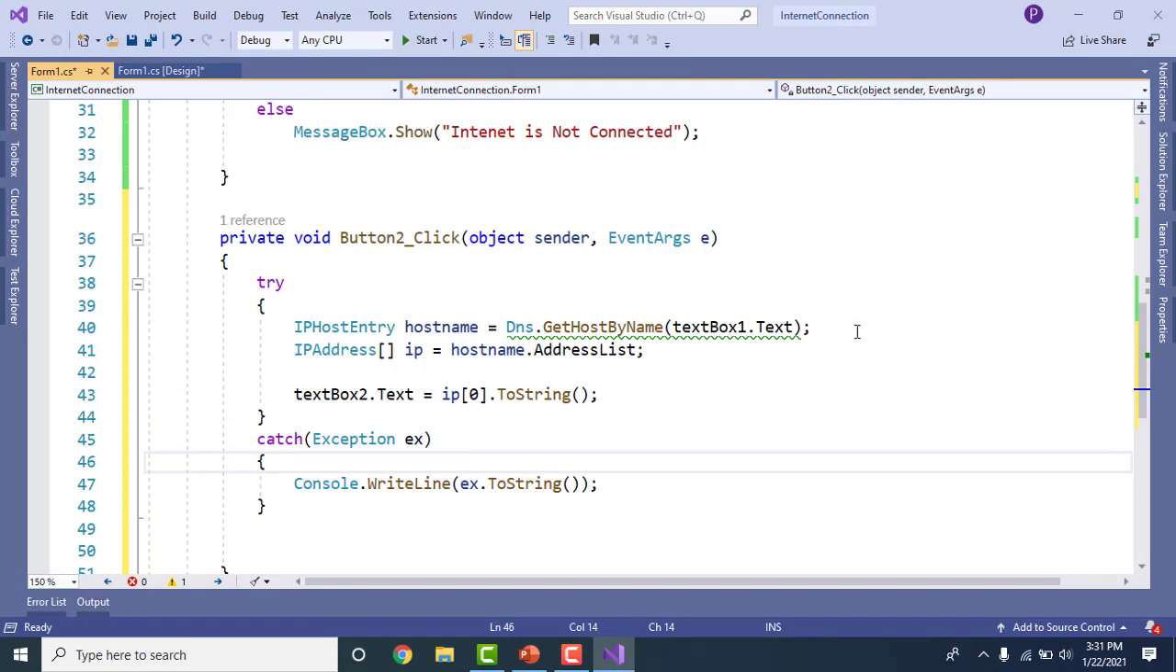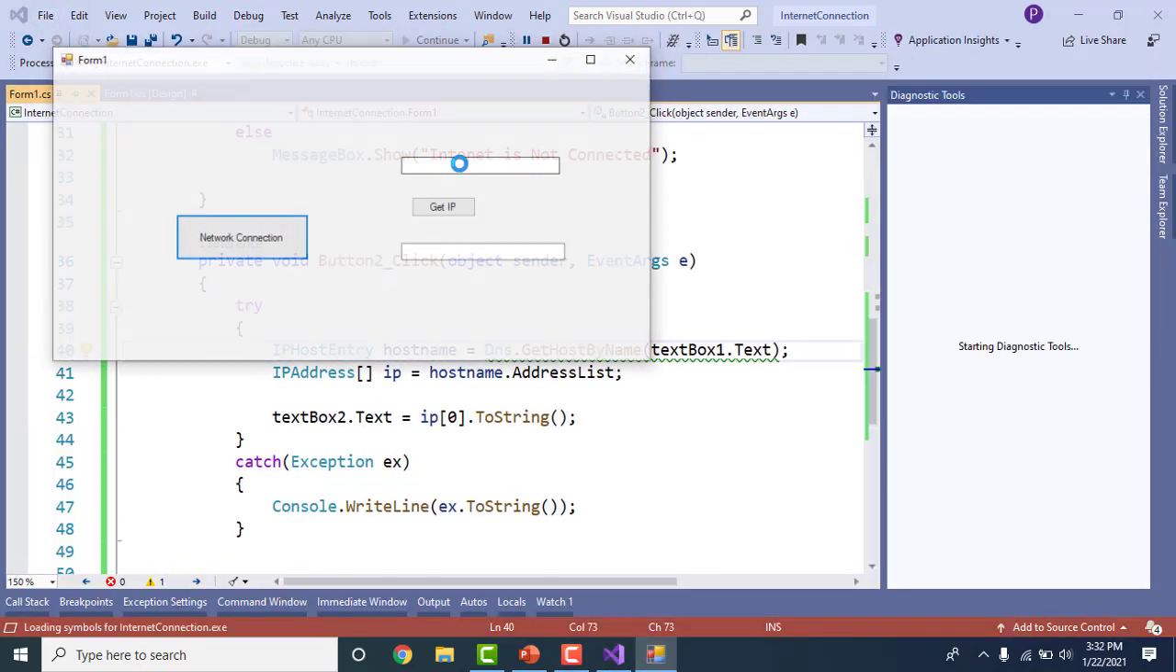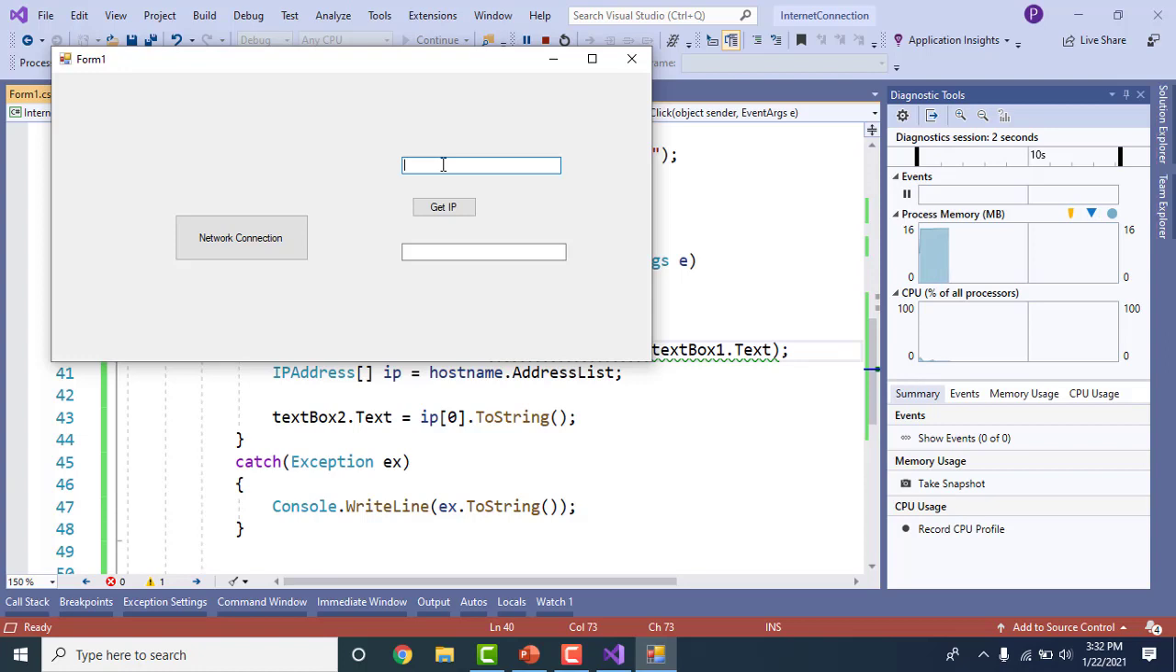Now you can see that our program is completed. Now we will compile and run this application. To compile and run this application, click on the start button. When I click on the start button, the program has been executed. Now type any URL here, for example www.kust20201.edu.pk, and click on Get IP. The IP of this URL will be obtained and printed here. So you can get the IP of any valid URL here.